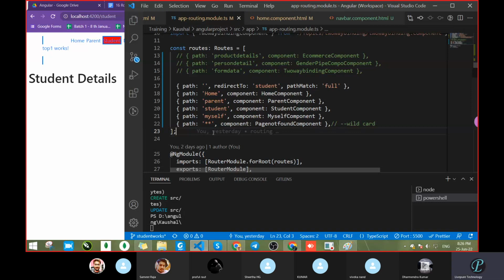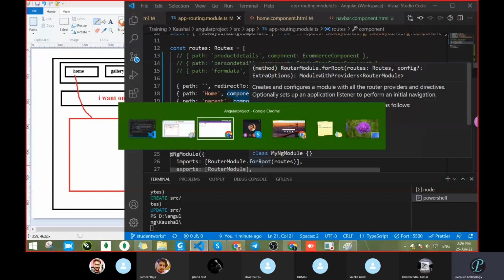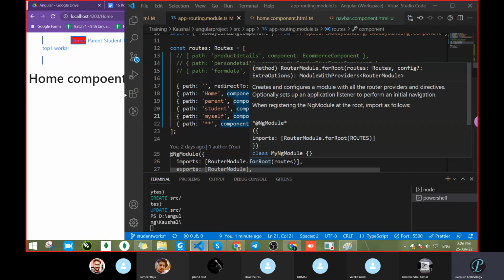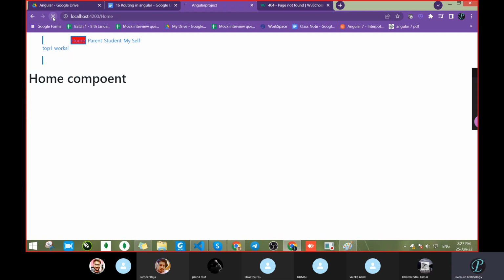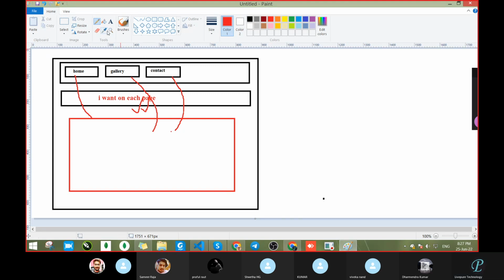We had written parent, we had written student, we had written myself. Three things. What do we have to do? See, one thing: we are displaying the data. Go to home. Let's remove this top section. Where is that coming? Okay, let it be. That's not the issue. So we are on home. Suppose when we click on parents, we get the parent works. When we click on student, we get the student works. But I do not want it like this. I want something different.